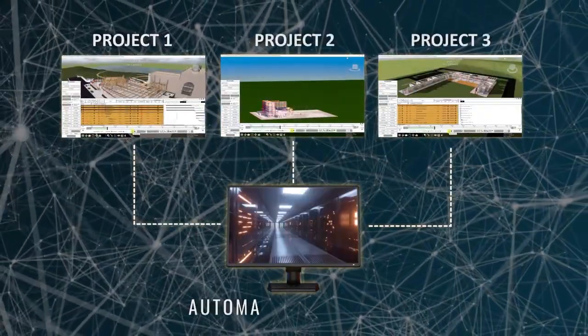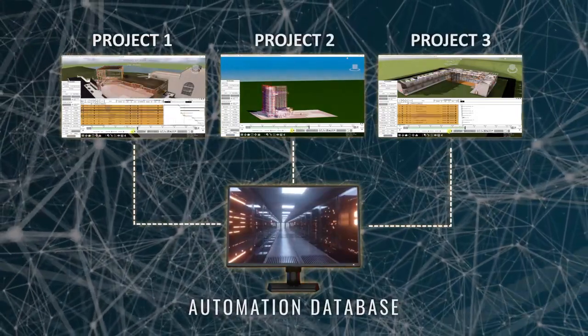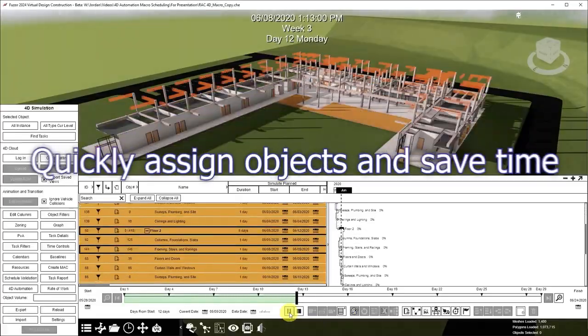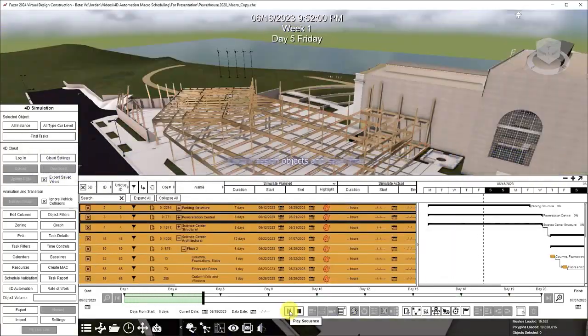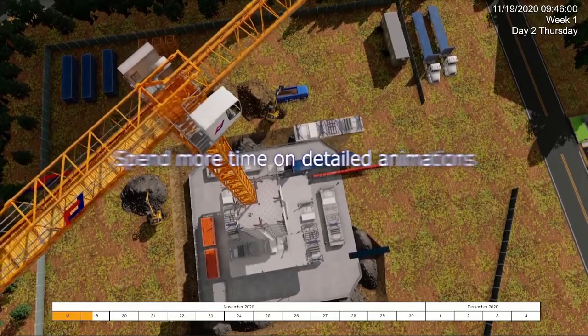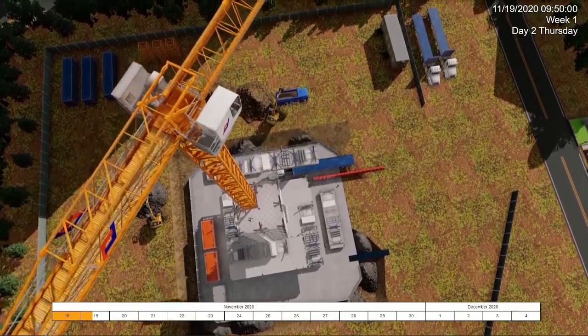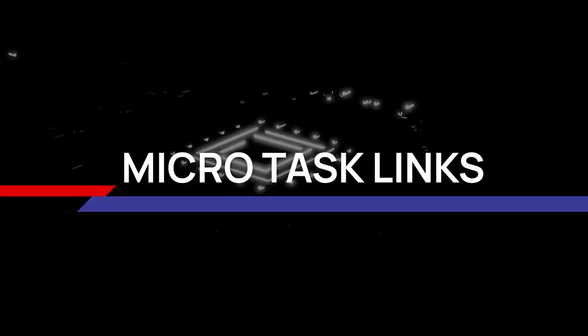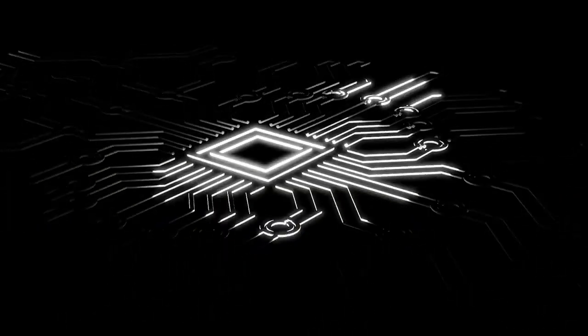Create a private Expert AI database in Fuzor and automate your 4D project. Saving time creating macro schedule 4D animations gives you more time to accomplish detailed animations. In Fuzor 2024, this is accomplished with our revolutionary micro-scheduling system.